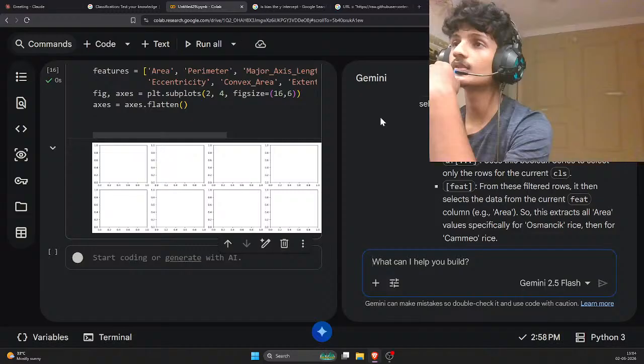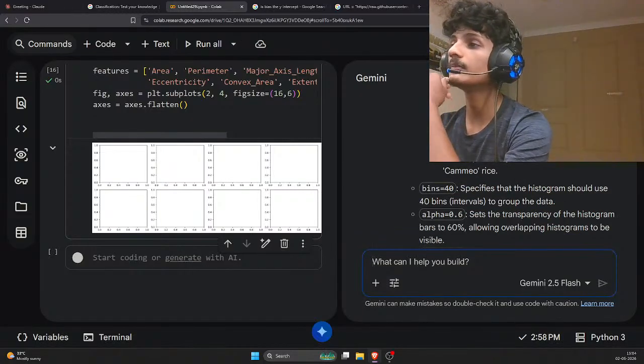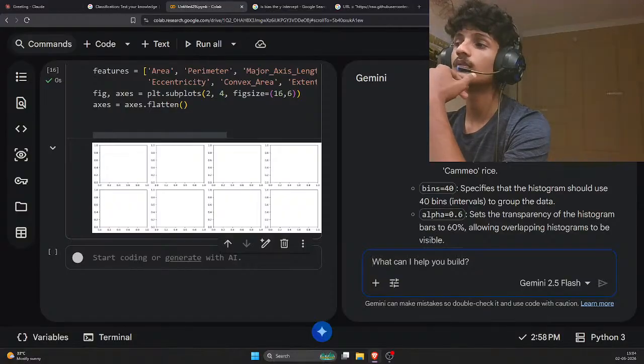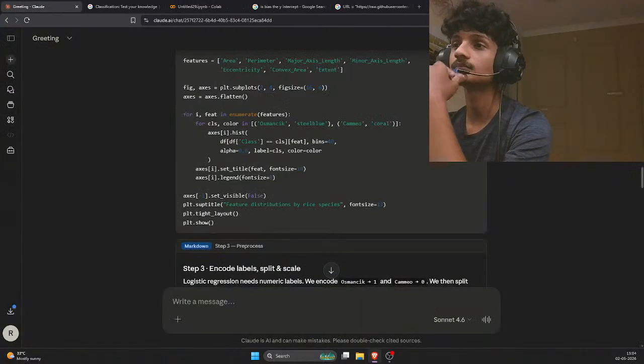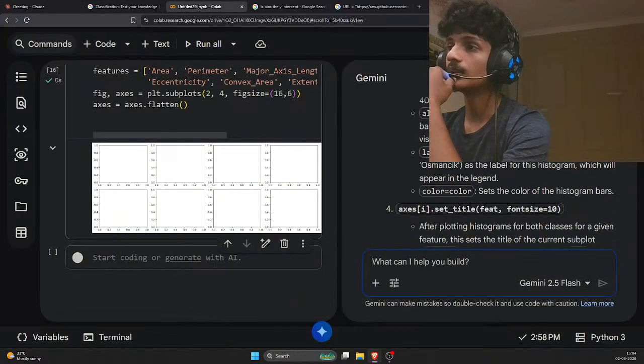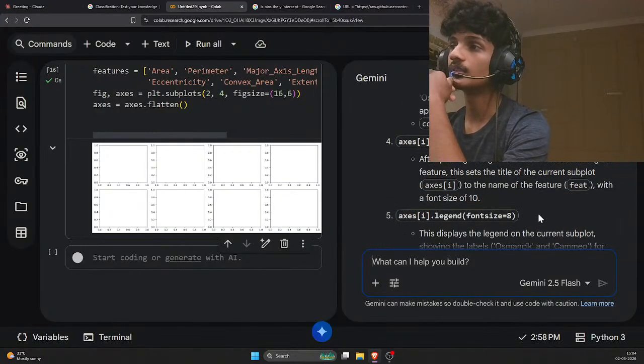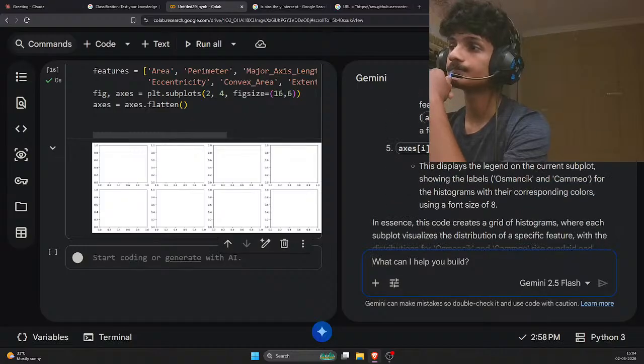Bins equal to 40. What's bins equal to 40? It specifies that histograms should use 40 bins to group the data. 40 intervals, okay. Then alpha equal to 0.6 sets the transparency. Label equal to cls assigns the class name. Color equal to color sets the colors of the bars.